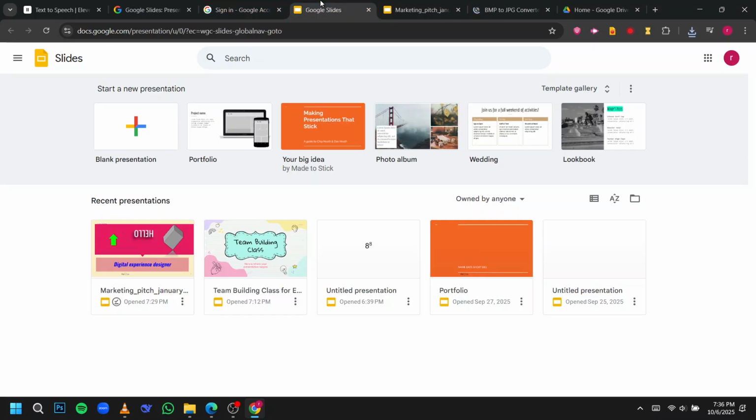With that completed, navigate to the Google Slides homepage. Here, you can see all of your existing presentations. From this point, you can either start a new presentation or select an existing one. If you want to start fresh, click on the option to create a blank presentation. Alternatively, choose from one of the many templates Google Slides offers, depending on what suits your needs best. Templates can save time by providing a pre-designed layout.